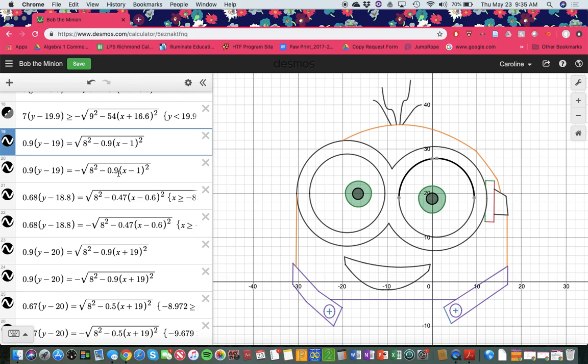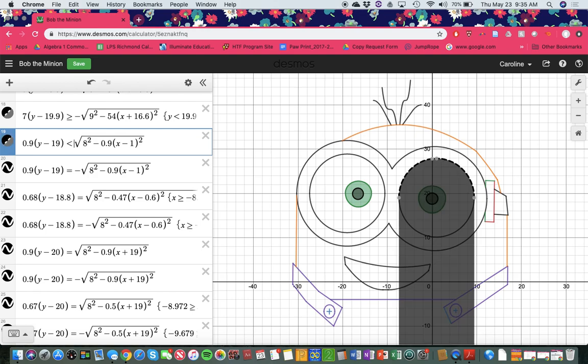Instead of an equal sign, I'm actually going to think about using an inequality. If I use an inequality, remember from Algebra 1, that allows me to shade either above or below, greater than or less than the graph. So in this case, I want to shade below the graph. So I'm going to change this equal sign to a less than sign. And if you notice, now we've got some black shading and we've got a dashed line outlining the semicircle.